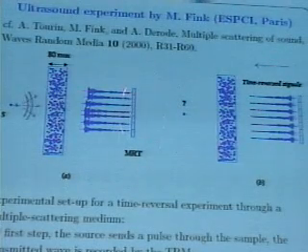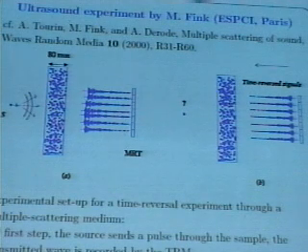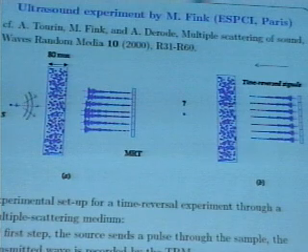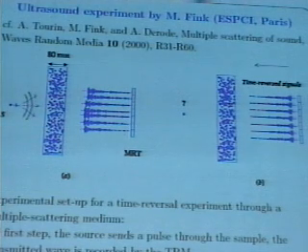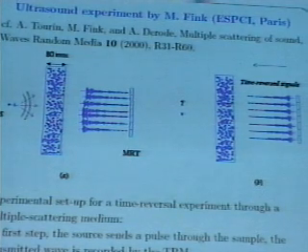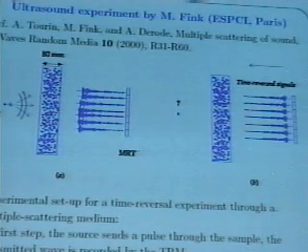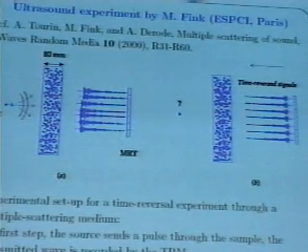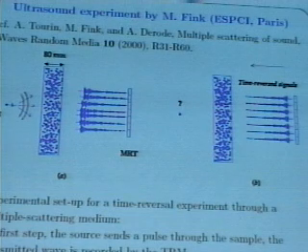Your time reversal mirror is then used as a recorder. So you record the signal and send it back into the medium. The question is, what will happen?